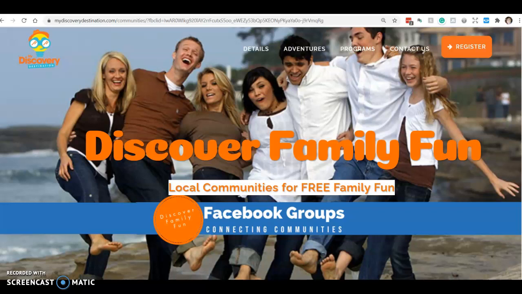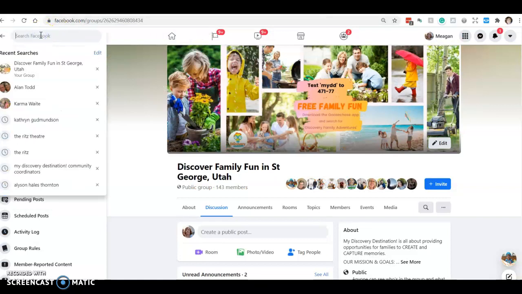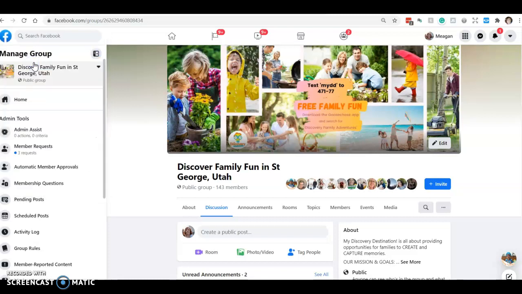Hi, let's get you as a library connected so that you can post adventures in your local Facebook community. The first thing you're going to do is go to Facebook and search Discover Family Fun, and then type the area that you live in. In this case, we're going to use St. George because they are hosting a Lego event in June.